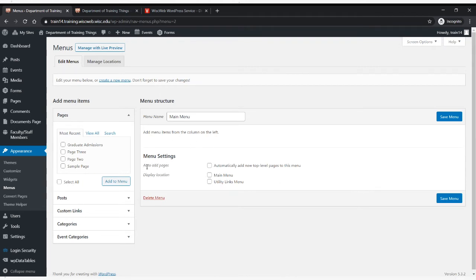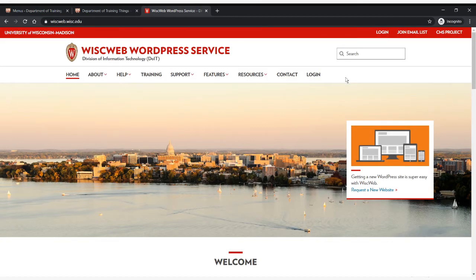The first one is this Auto Add Pages option. This is an option that you could select if you wanted to automatically add any new pages that you create into this menu so that it would automatically populate the menu. Now, this is an option that is a little dangerous because if you choose this option, it's just going to keep adding pages that you create as part of this menu, and you only have so much space to actually place a menu up here.